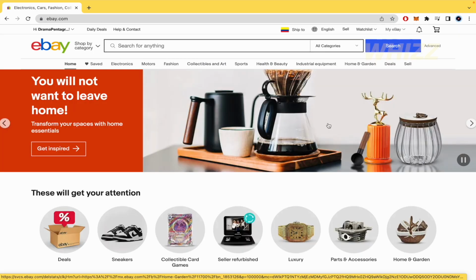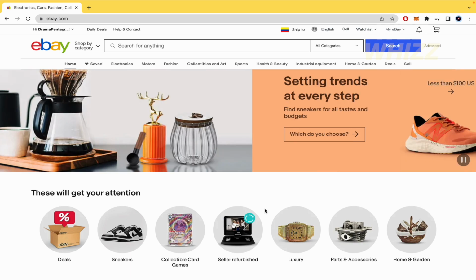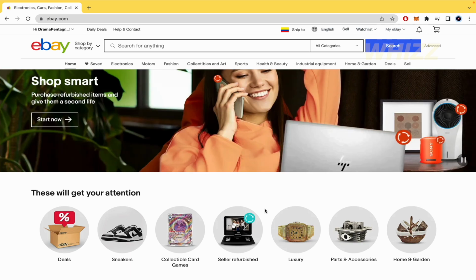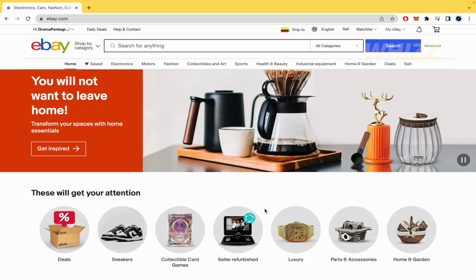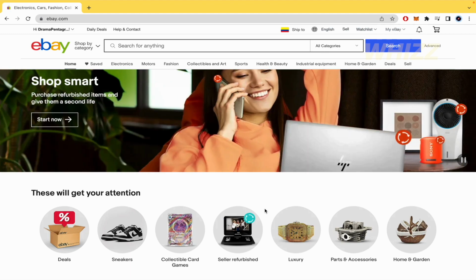Once you have done that, you're going to have this home page in your eBay, and here you're going to be able to create your listing, your multiple listings if you want, and sell all the products that you want on eBay. So this is how to set up an eBay business account.